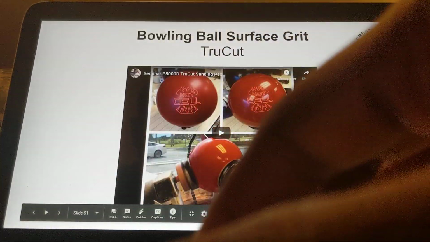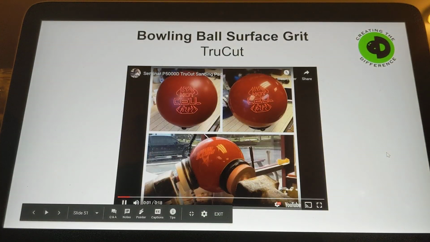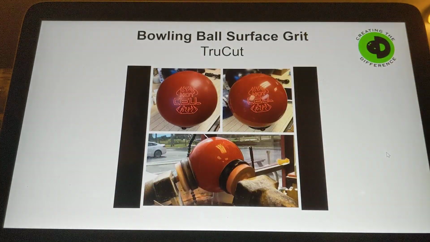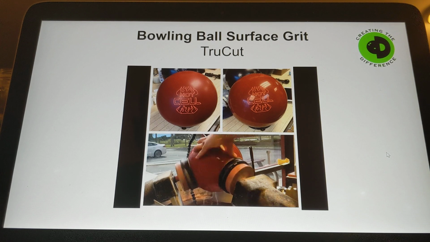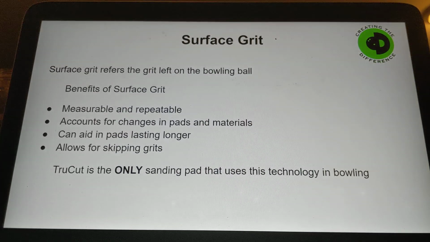This is a quick video of a Hot Cell, which is a conventional urethane ball. We were able to shine that ball, as you can see, using a machine to get that ball from a dull state to a polished state with no polish. That's one of the cool benefits of using the TruCut sanding pads: you can actually polish conventional urethane. And anybody that's polished a conventional urethane knows that that's really hard to do.